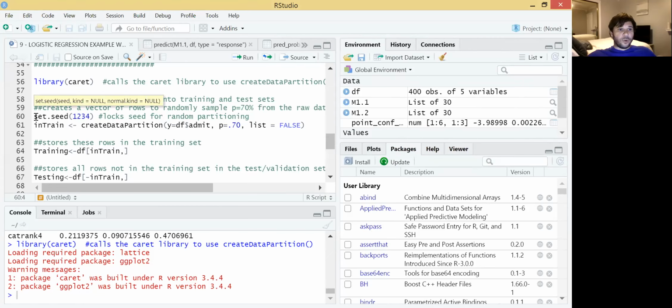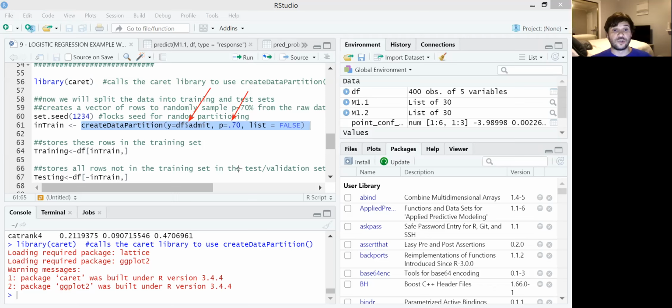We're going to use the createDataPartition function. I'm feeding in a couple of arguments to help me break up my data set into training and testing sets. First, I'm telling it which variable is the Y variable that I'm going to be classifying. Then I'm telling it the probability I want an observation assigned to the training data. So 70% training, the rest is going to be testing. And we're going to feed it the list equals FALSE argument.